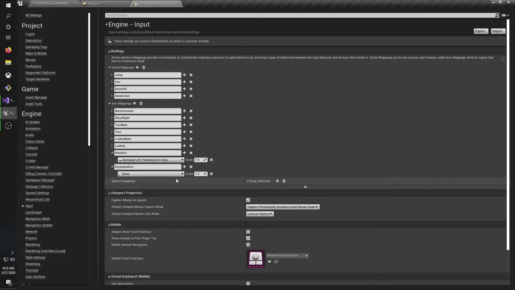X-axis on a controller, so we're using the left thumbstick. X will actually be left and right, and then y-axis will be up and down. So that's how that works, and then the same for the right thumbstick as well. Left and right is X, and up and down is Y. Scale we'll leave at 1.0.